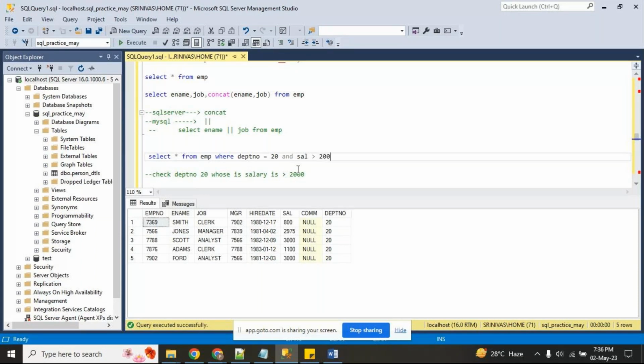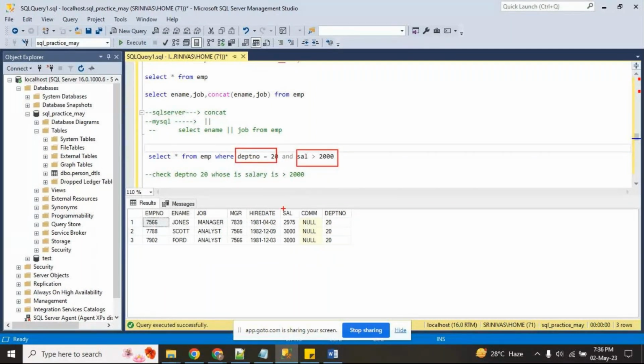Greater than 2000. See here, two conditions which are all satisfied. Those records it will give. So here what you have to understand is, it should be true for both conditions.